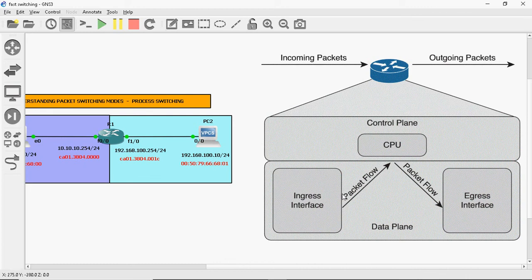For each and every packet the router receives, the router CPU is directly involved in finding the next hop IP, the outgoing interface and the next hop MAC address. It finds everything, rewrites the layer 2 information and sends the packet. That's why process switching is very slow.